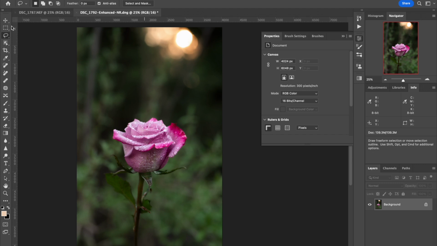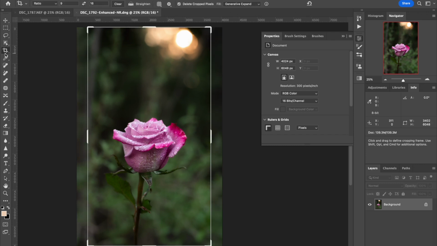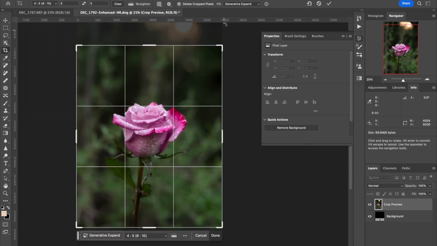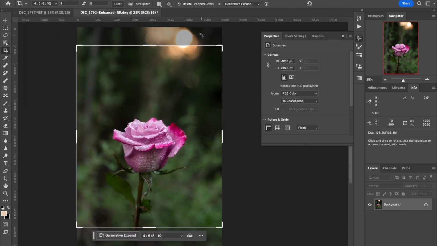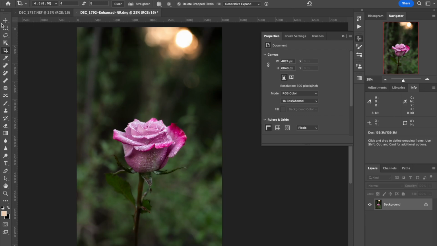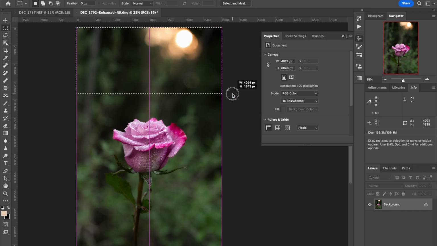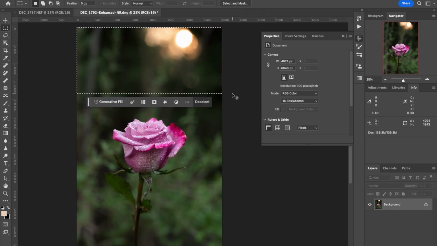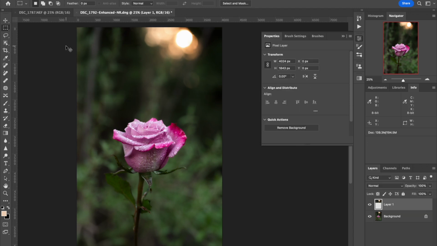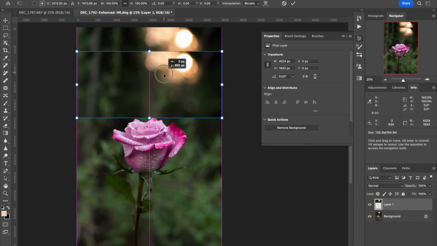But first I'm going to bring the top of this image down. I want to crop this to 8 by 10, but if I cropped it to 8 by 10 right now, I would be cropping out the pretty bokeh, and I don't want to do that. So I'm going to grab my rectangular marquee tool, and hit Command C to copy it, Command V to paste it, Command T to transform it, and I'm going to pull it down.